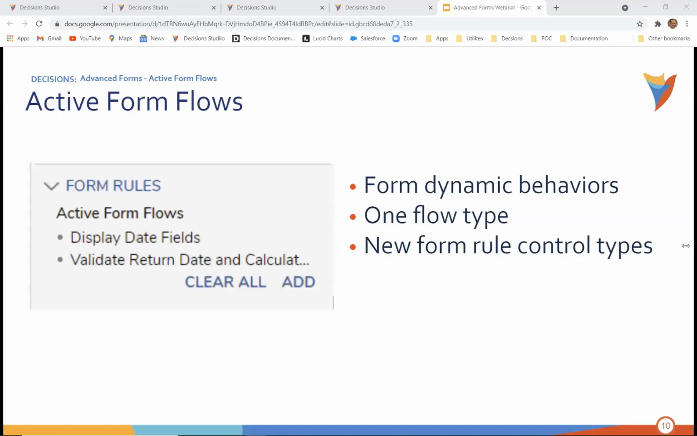On the new version, we give you something called an active form flow. This gives you a lot more control over the behavior of your form. So instead of multiple control flow types, you now have one flow type to set up on your form to control its behavior. To make the development process easier, we've added a new section in the Designer called Form Rules. So when we go into the Visual Designer, you'll see how that works.